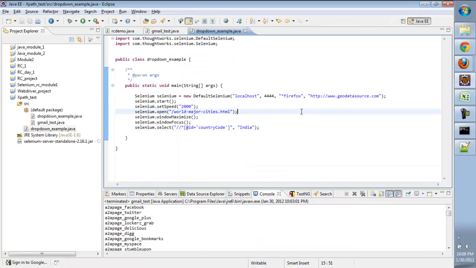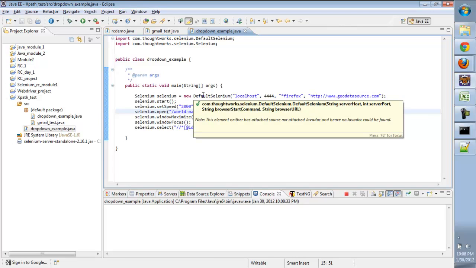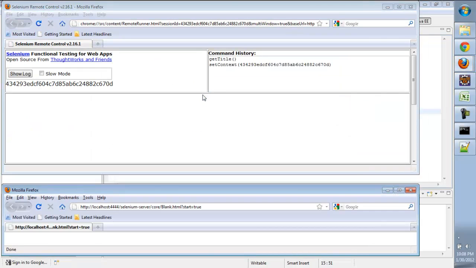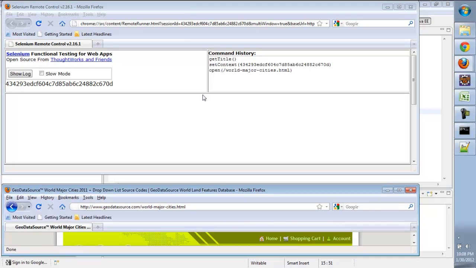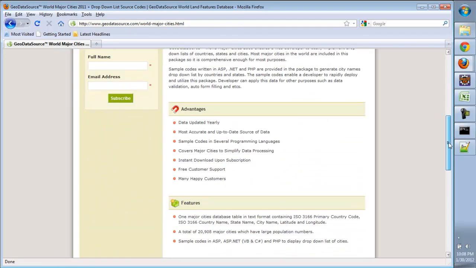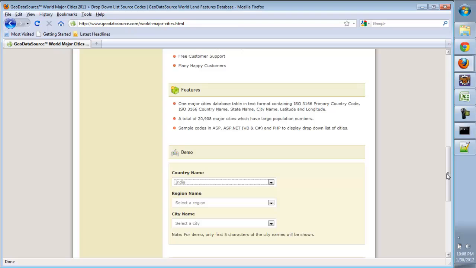So save it and now we're gonna run it. So it has gone to the website on that page, and then go downward so we can see India is selected as a country.